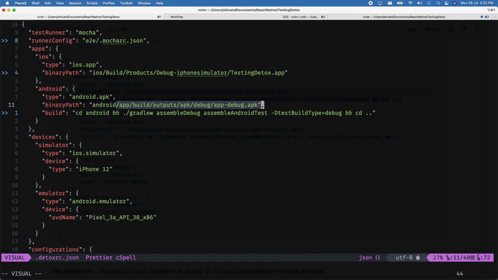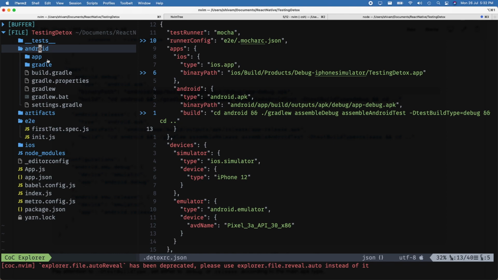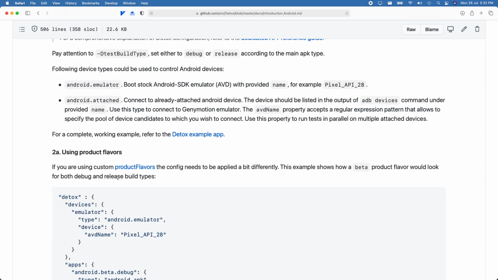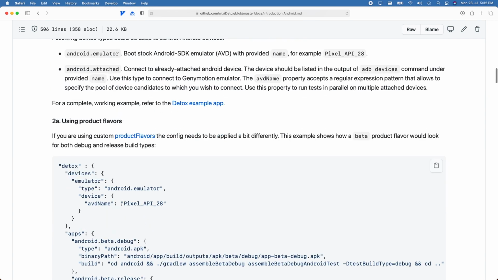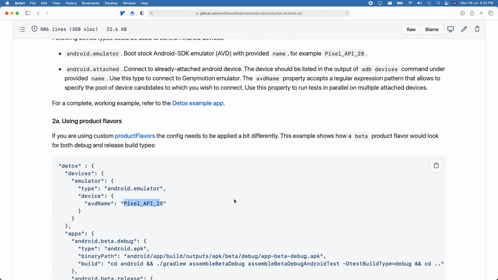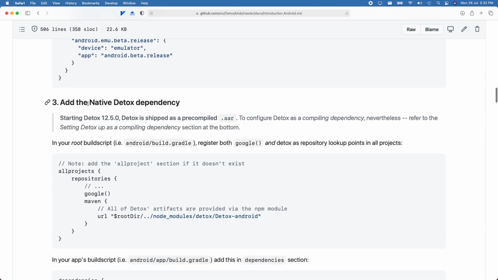Now we need to start digging into the Android directory. First we need to enable Kotlin. There are a lot of things which we will be doing, and here we need to define the device name. In the devices, here we have the AVD name, which was, I guess, Pixel 3a API 30. Yeah, right. So I save this again, and this is all.